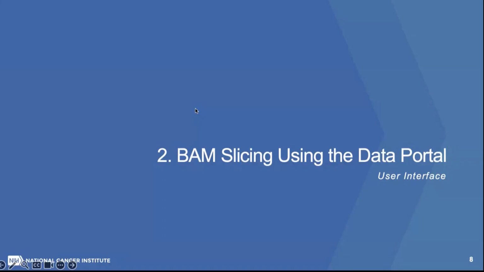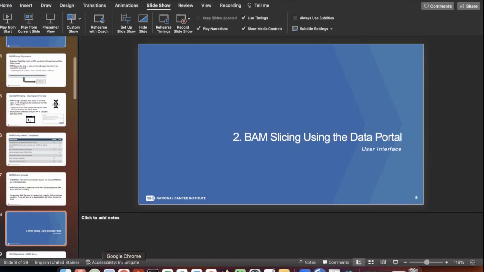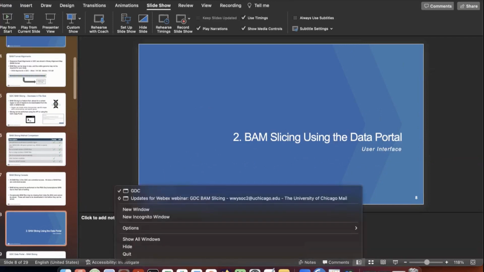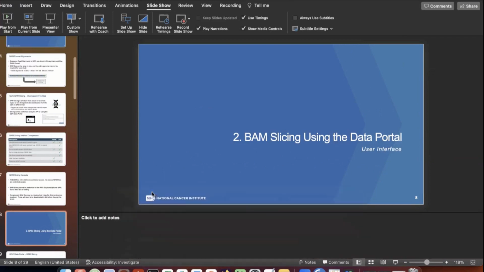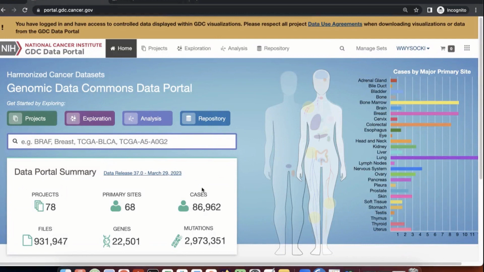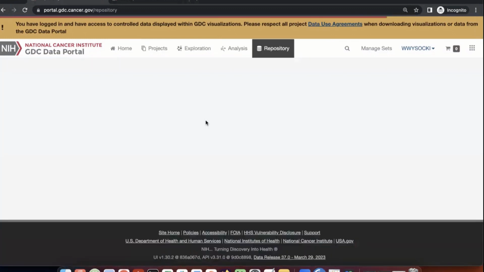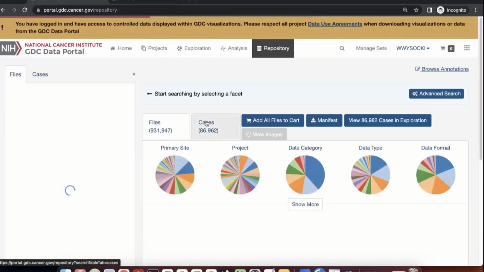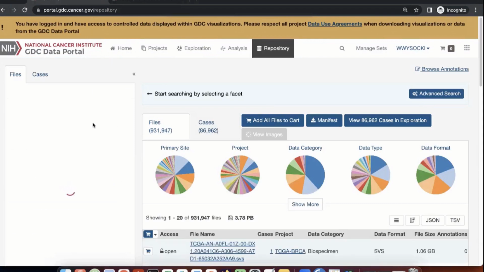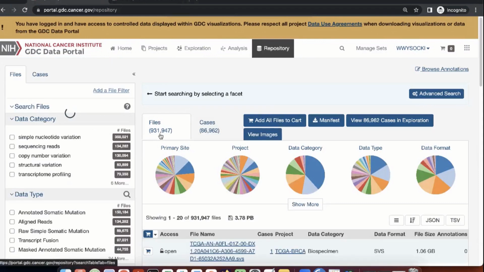So, to start out, we're going to talk about BAM slicing using the data portal, and this is going to be a small demo. I'm going to open up Google Chrome here, and we're going to start out at the GDC data portal. I'm going to go to the repository, which is where the BAMs live. And here we have a big list of 931,000 files.